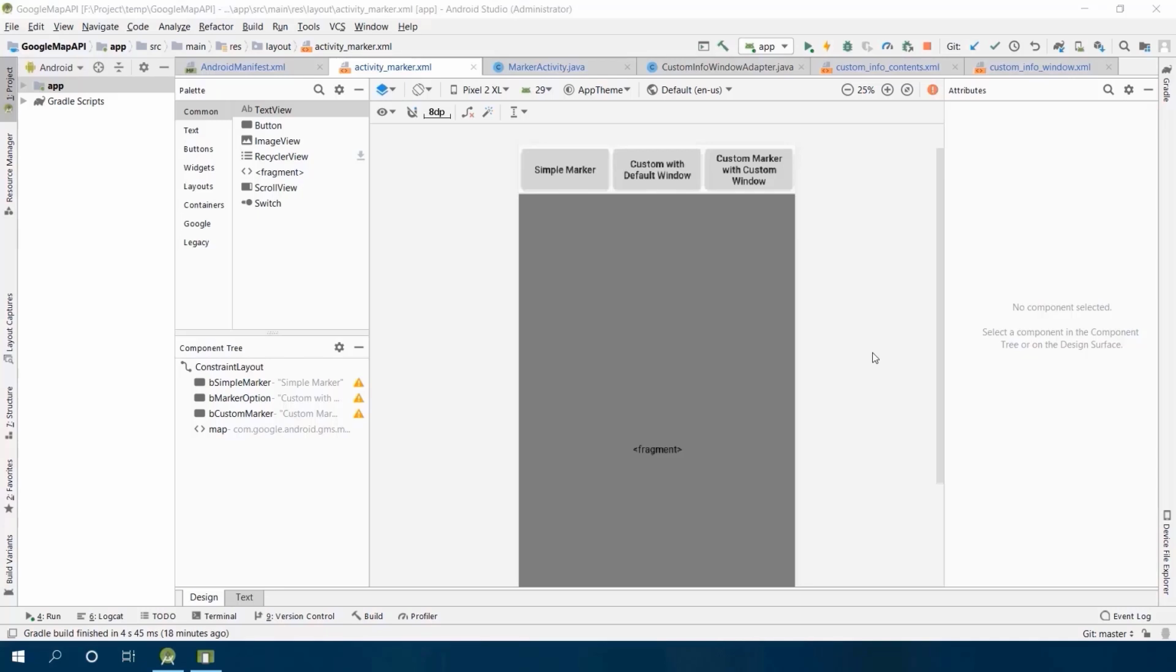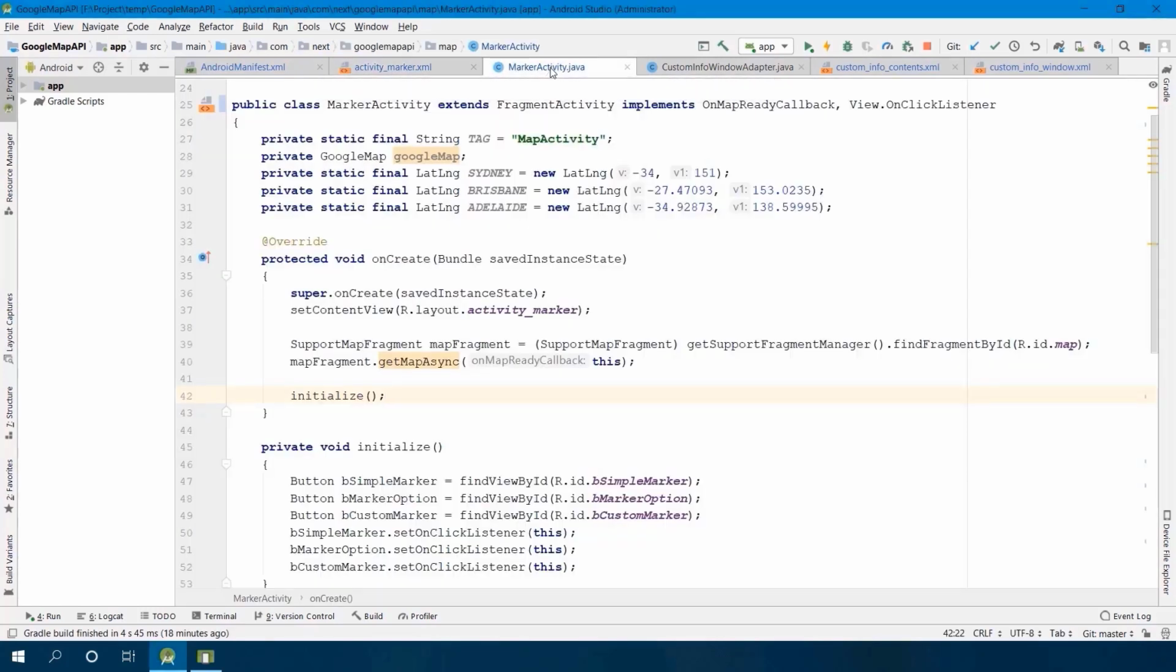We are going to add 3 markers to the map: a simple marker, a custom marker with default window, and another custom marker with custom window. Let's go to the Java file.